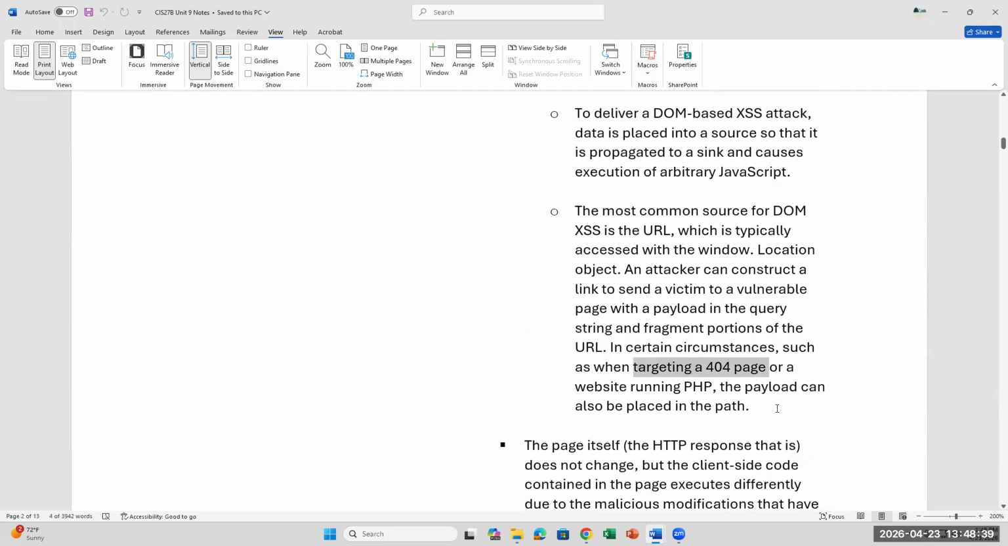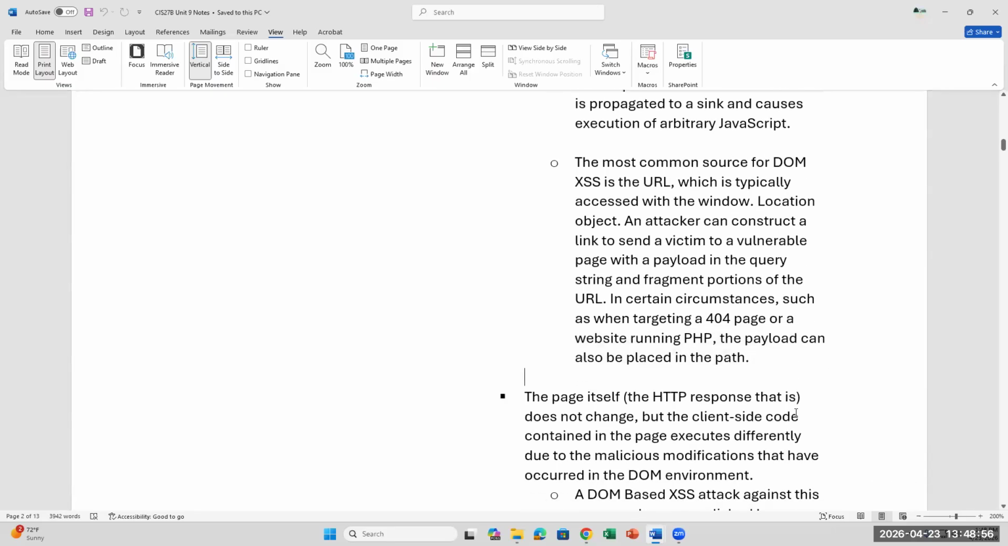Sometimes the user would get a 404. And if they run PHP for the web server, you typically see PHP with Apache, and that's a Linux OS in the back, right? So the payload is then being placed in the path and it is vulnerable.